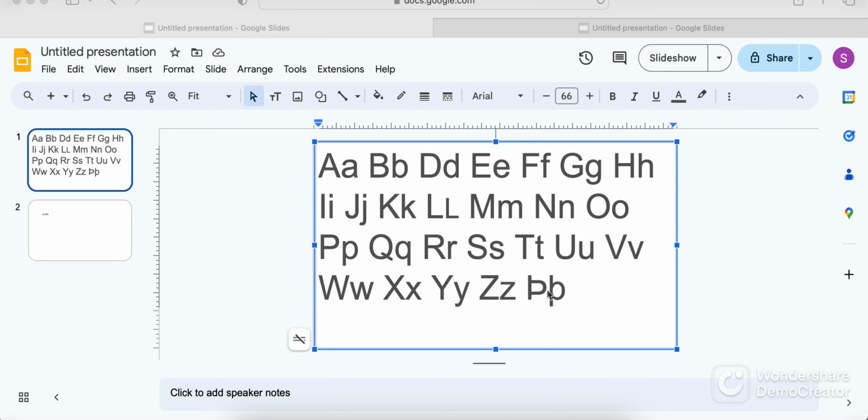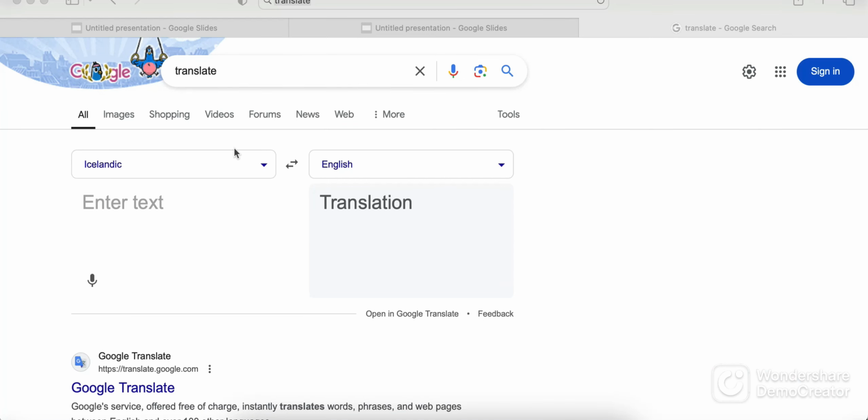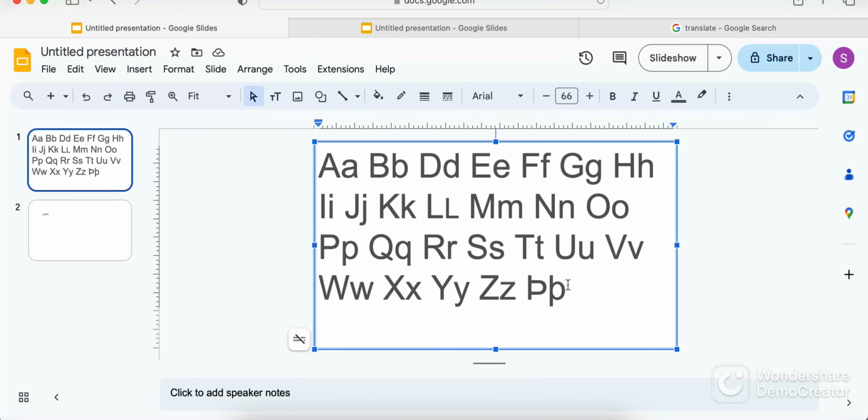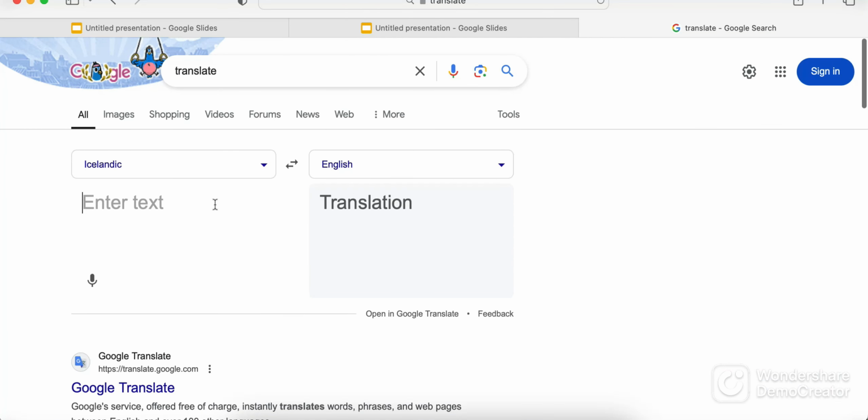F and thorn are both in the Icelandic alphabet. I can actually demonstrate. Okay, you see here? Here's Google Translate. Now, if you were to copy and paste, you see there? See? It's in the alphabet.